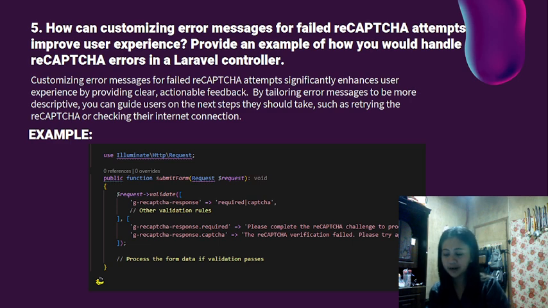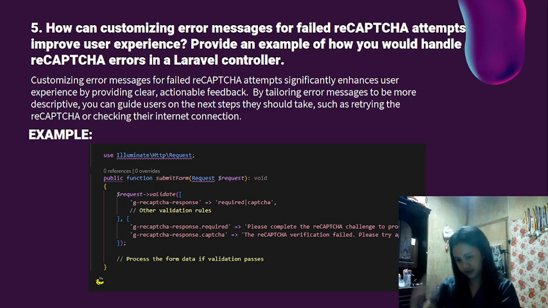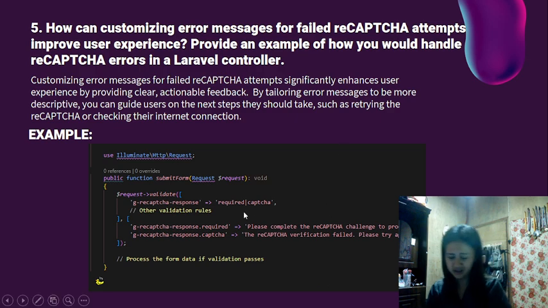So by tailoring error messages to be more descriptive, you can guide users on the next steps they should take, such as retrying the reCAPTCHA or checking the internet connection. So here is an example.